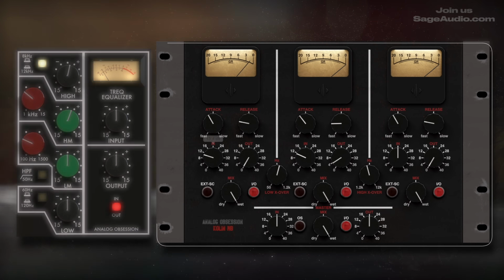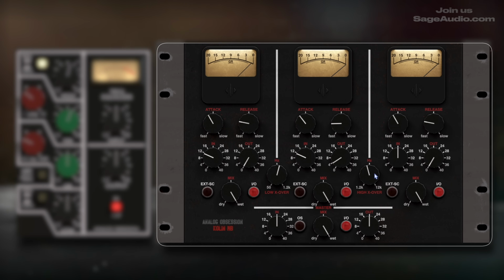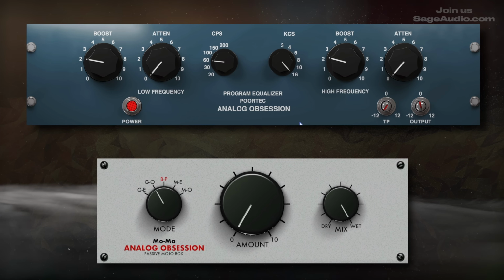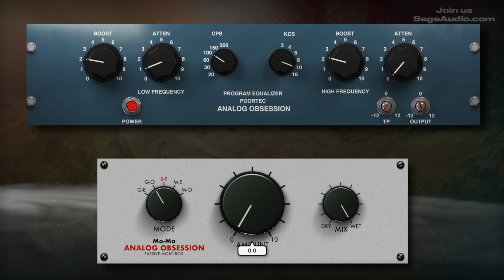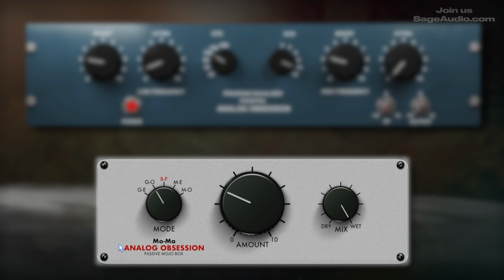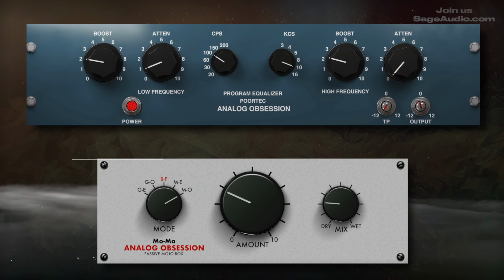They even expand on some of these units by adding multiband versions, like with Colin Multiband, a 3-band Fairchild compressor. Sometimes they simplify things like with Portec, a Pultec emulation that includes 2 filters for even easier tone shaping. And every once in a while, they come out with something surprising like MoMA, a machine learning-based saturator that imparts either even or odd harmonics, along with unique shaping to dynamics.